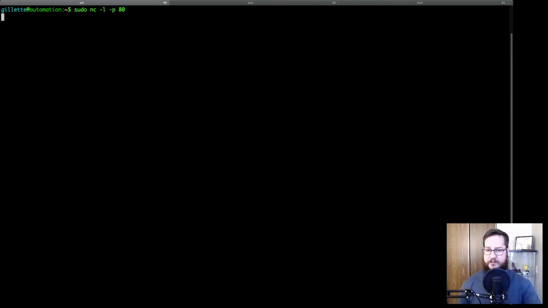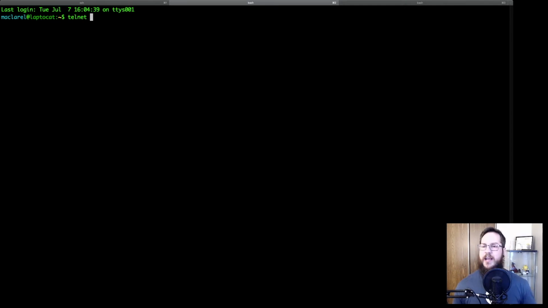So this just sort of sits here. It's waiting for us to give it some input. So we're going to go over to my local machine here, and we're going to telnet to that. Again, not necessarily a practical example, this is just to show that the connectivity is going to work. So we're going to telnet to 10.0.1.10 on port 80.